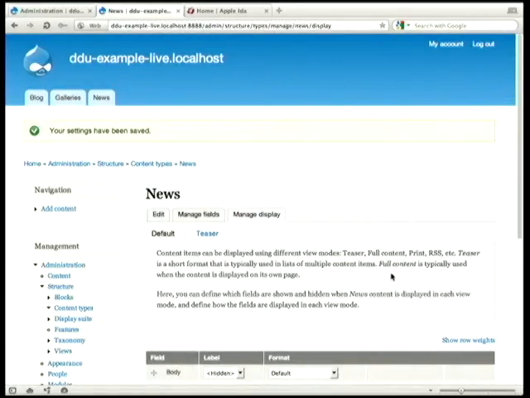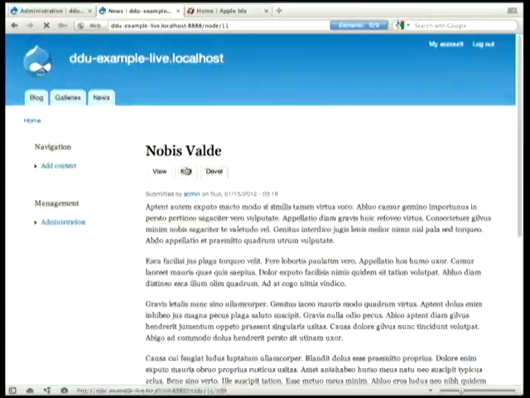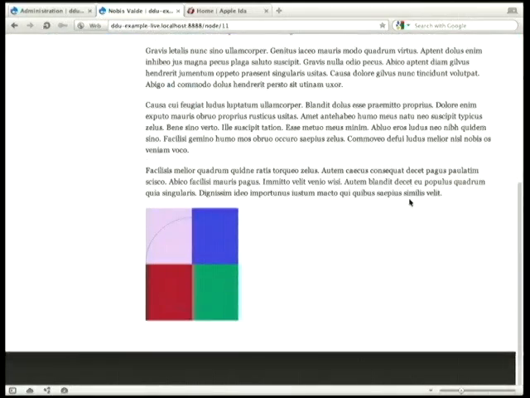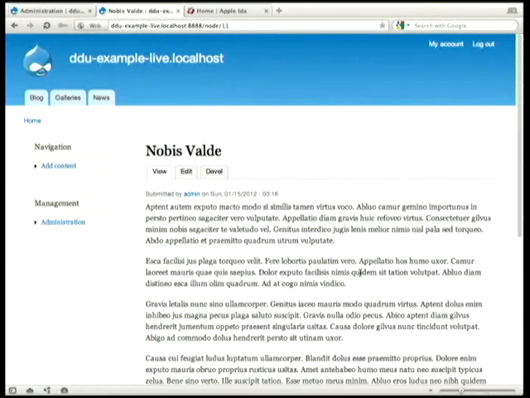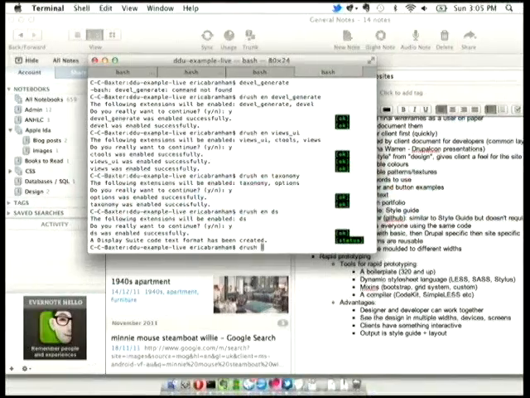So that's another way of managing the way that the nodes are viewed, but you have much less control than if you start playing around with Display Suite. So there we go, medium format with no label. The other thing that I want to show you, the very final thing, is a module called Context.